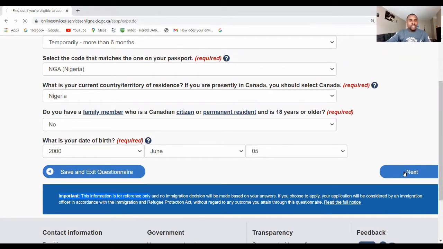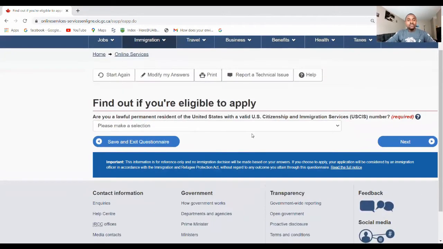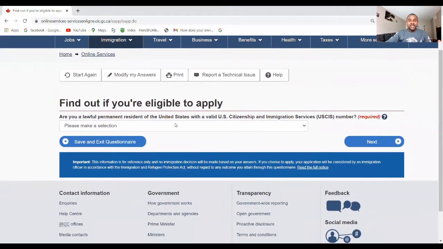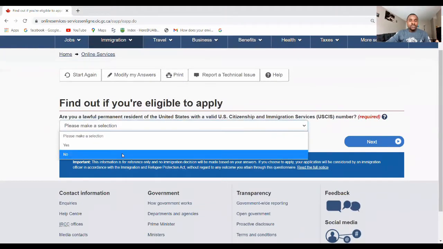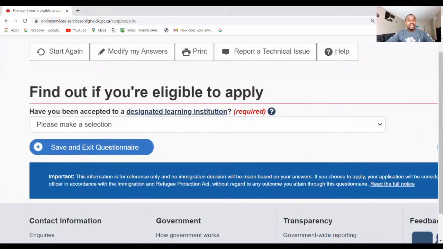So when you click on next, the next page is going to come up. And then here you're still going to fill in some more questionnaires, right? So are you a lawful permanent resident of Canada? No. Then have you been accepted into a designated learning institute?